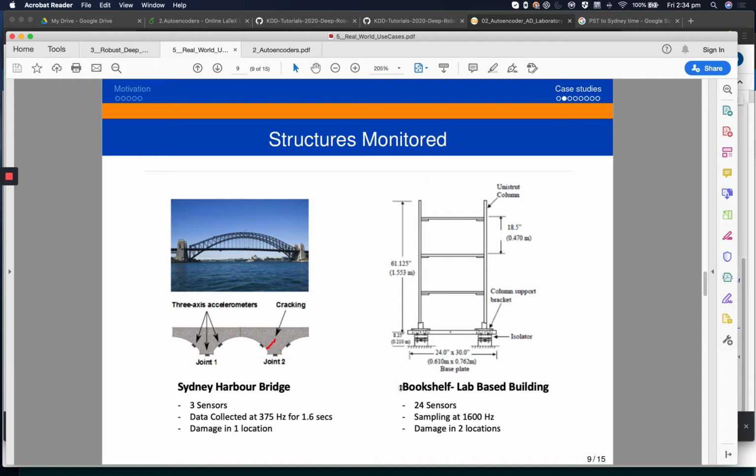I would also like to talk to you briefly about this bookshelf, which is a lab-based structure data set, wherein you can explore yourself in the hands-on section and see how the experiments are set up and how the autoencoder and one-class SVM behave on this data set as well. I will leave this as a hands-on exercise, while I take you through the code implementation for the Sydney Harbour Bridge data using autoencoders in this section.